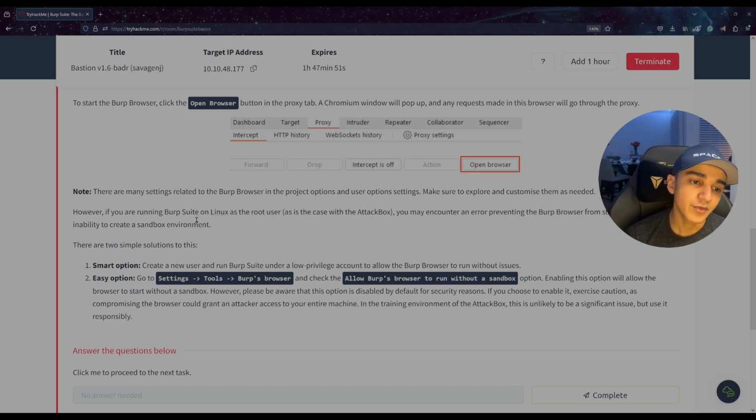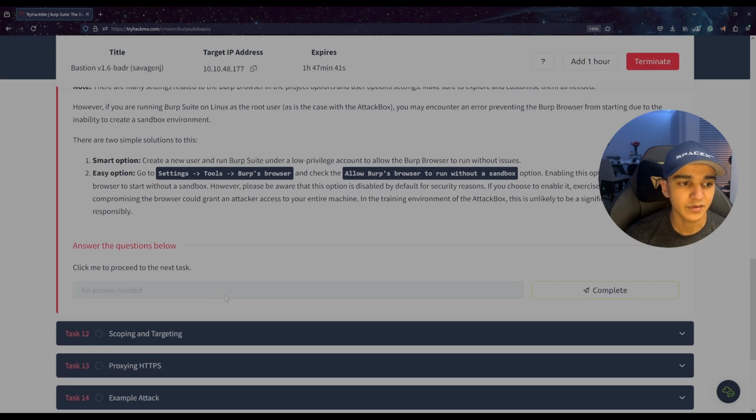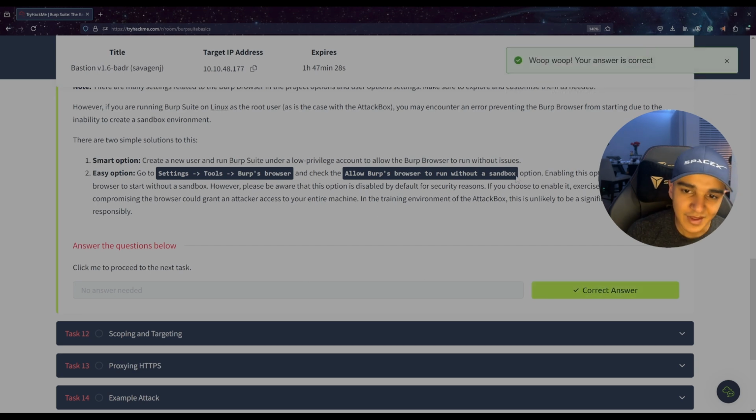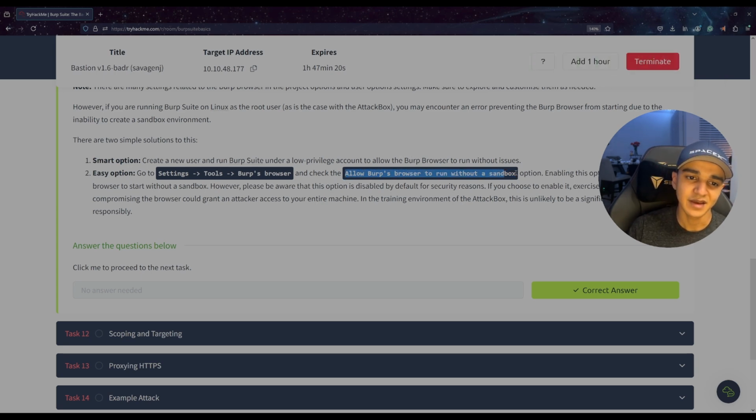However, if you're running BurpSuite on Linux as the root user, as is the case with the AttackBox, you may encounter an error preventing Burp Browser from starting due to the inability to create a sandbox environment. So our two simple solutions: create a new user and run it with that, or just go into the settings and allow BurpSuite browser to run without a sandbox. That's a workaround for this TryHackMe module. Definitely not a setting I would check if I'm running that on an actual engagement, right?